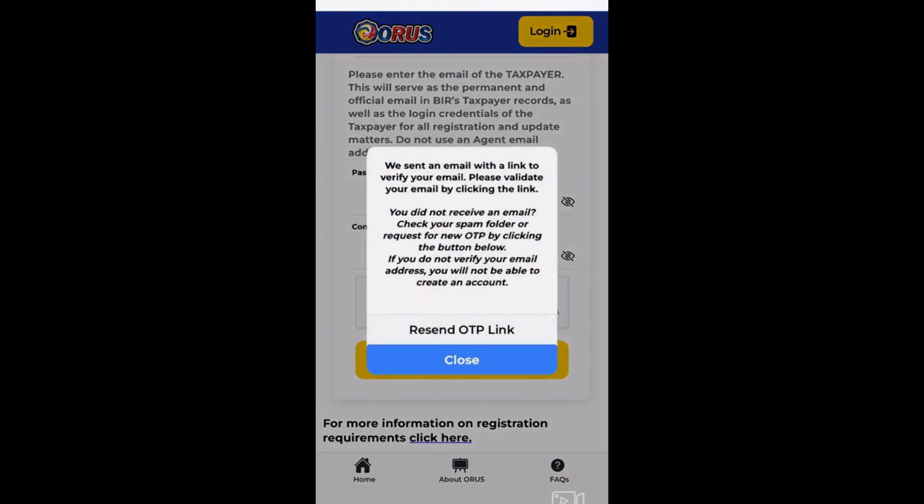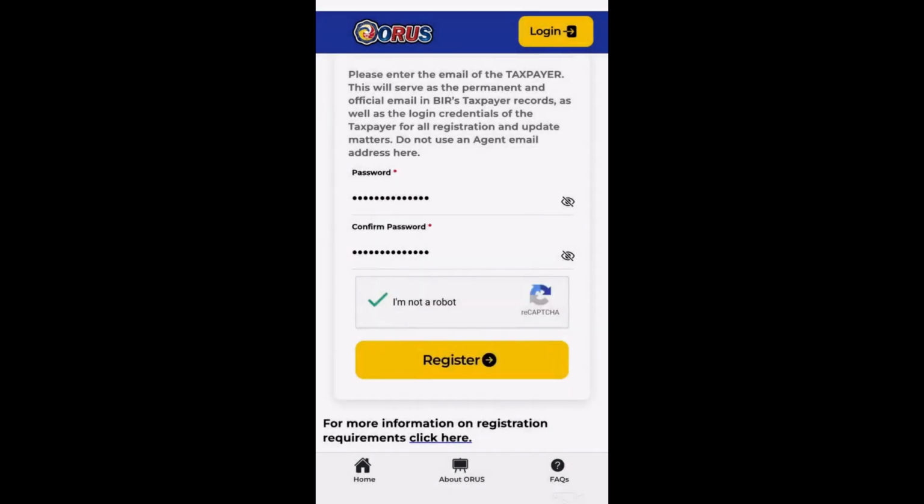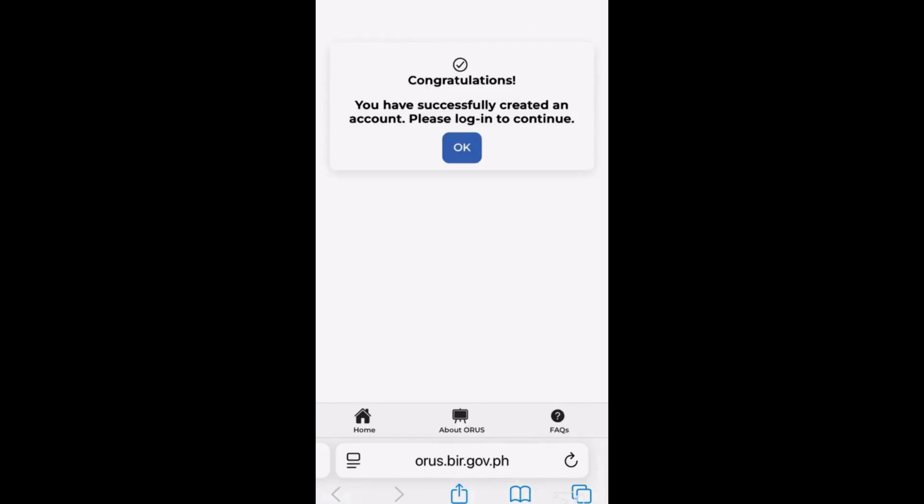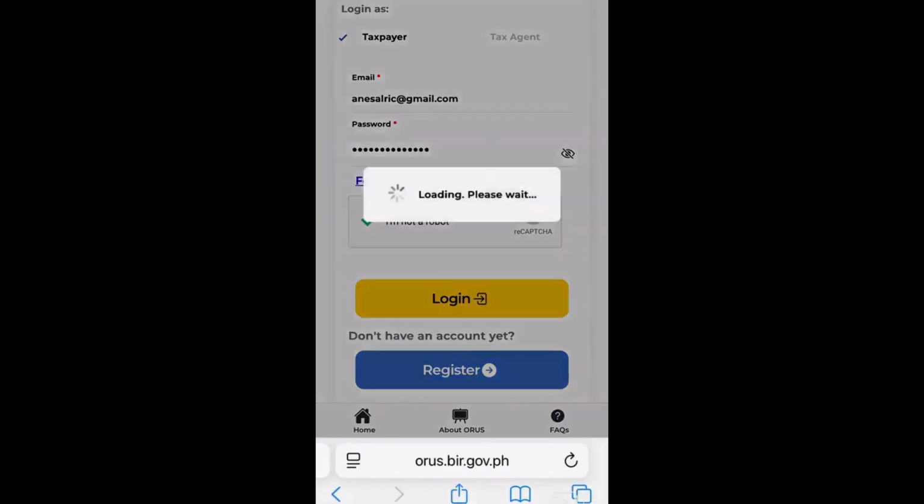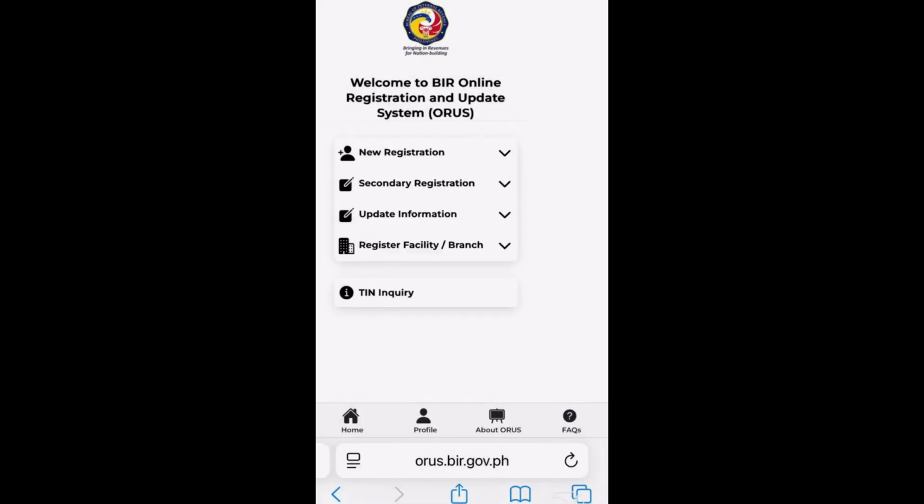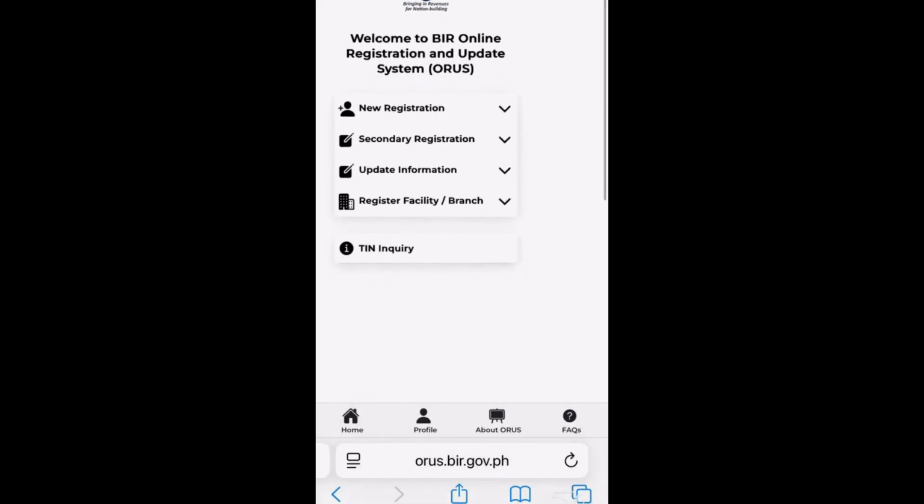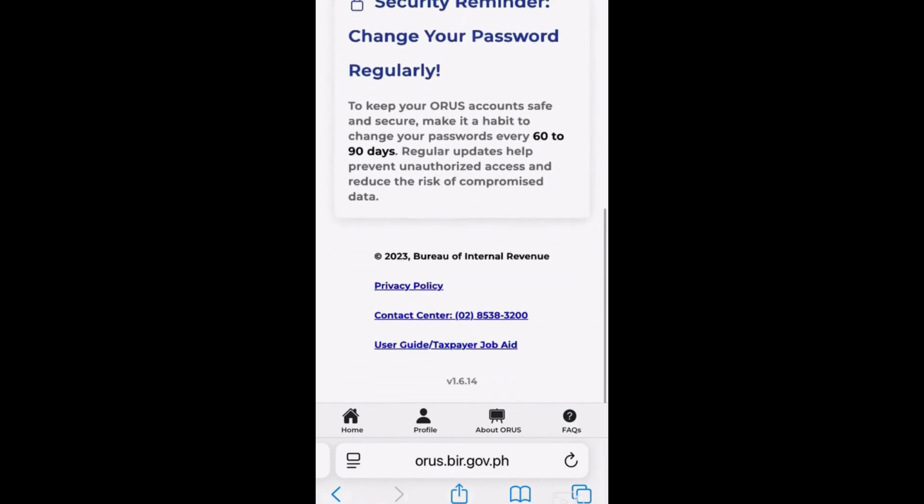An OTP link is sent to your email to verify your email. Then validate your email by clicking the link. A notification will appear confirming that you have successfully created your account. Then, log in to continue. Reminder: change your password regularly to keep your ORUS account safe and secure.